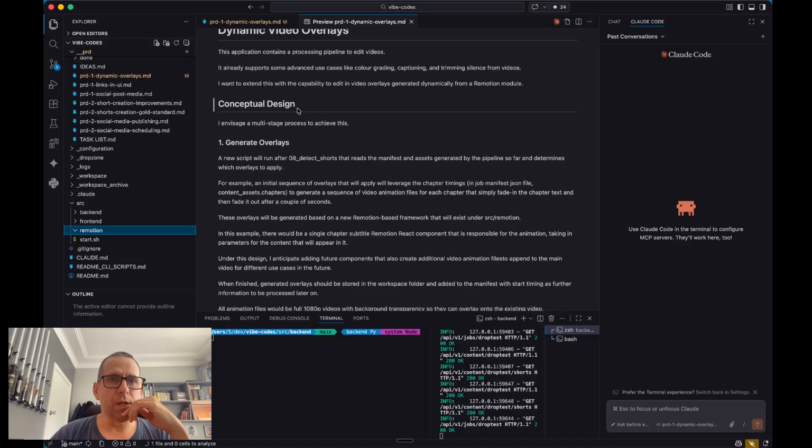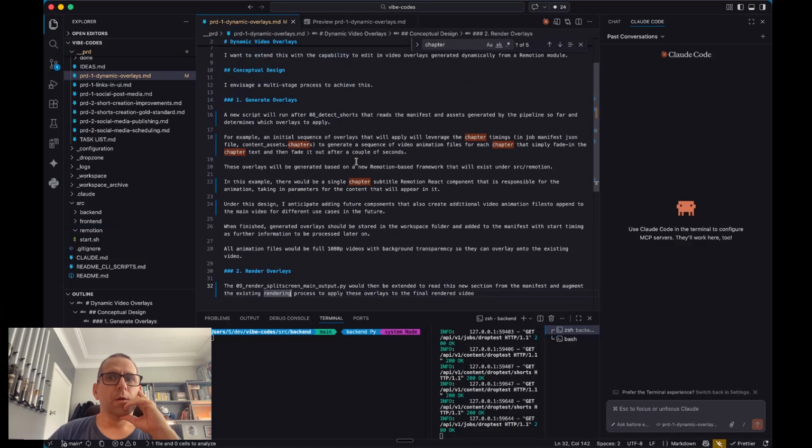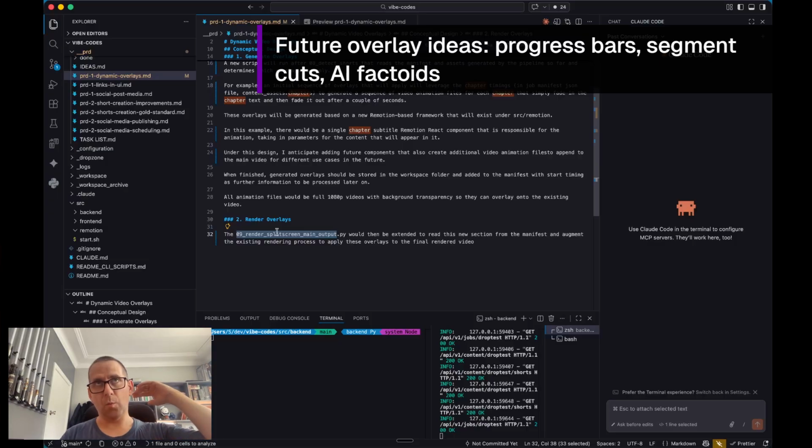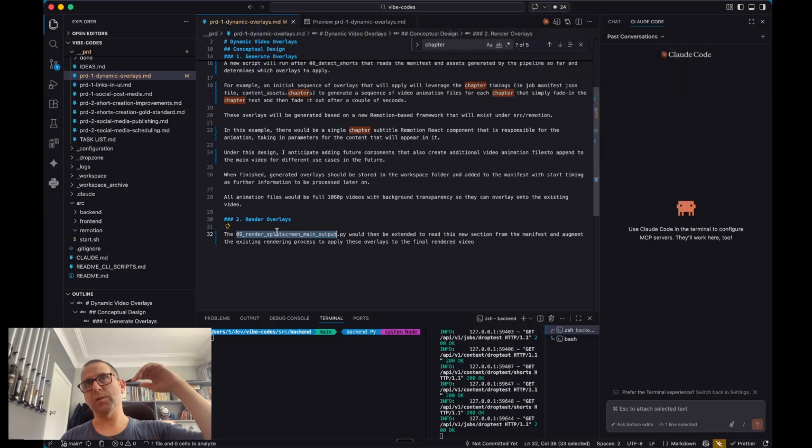So the idea here in this first proof of concept I'm asking Claude for is, let's just take the chapters and generate out the title. My expectation is, say there's 10 chapters, I'll get 10 little transparent videos and the timings they would overlay. That's the output of the generate overlays. In step 2, the rendering process has then got to pick those up and go, oh, I need to overlay title 1 at 2 seconds, I need to overlay title 2 at 20 seconds, and so on and so forth.